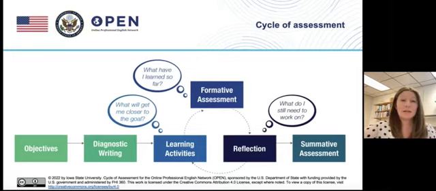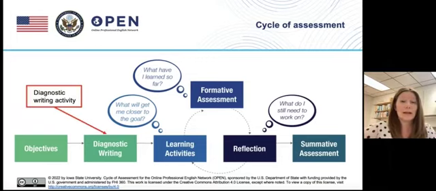This model shows how assessment can support teaching and learning. To start, instructors use the course objectives and gather evidence about students' strengths and needs. Often, students complete a diagnostic writing activity. Diagnostic activities allow teachers to determine their students' level of writing skills at the beginning of the course.